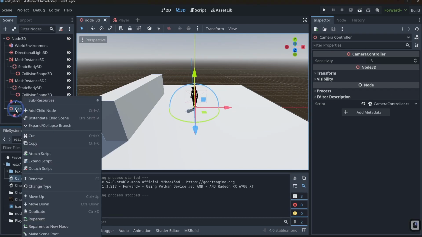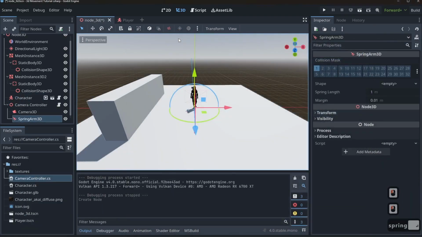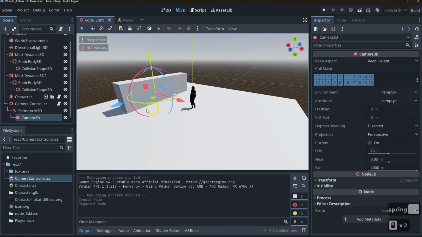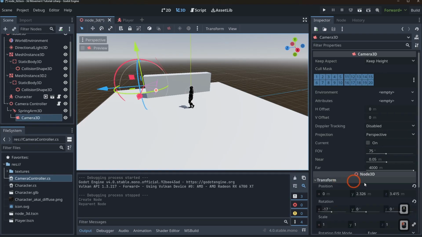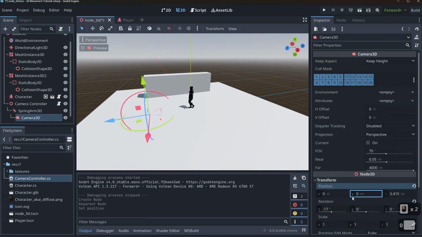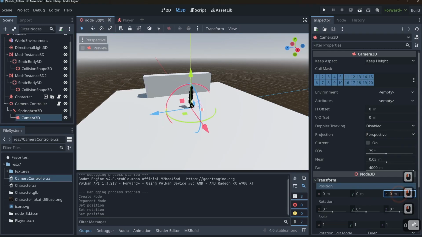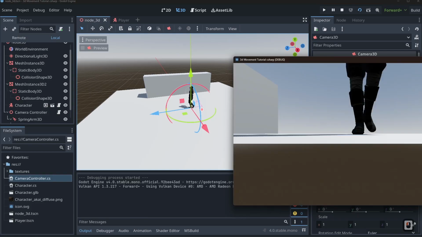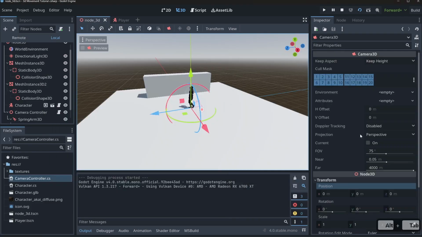So if we right click our camera controller, we add in a child node and we add in a SpringArm3D, and we just put our camera onto our spring arm, that will basically take care of it for us. Now we're going to need to take our camera and zero it out. So let's zero the position, and then let's zero our rotation out as well. That way our spring arm is now actually taking control of our camera. So if we hit play, you'll see that we now are zoomed in on our character's feet.